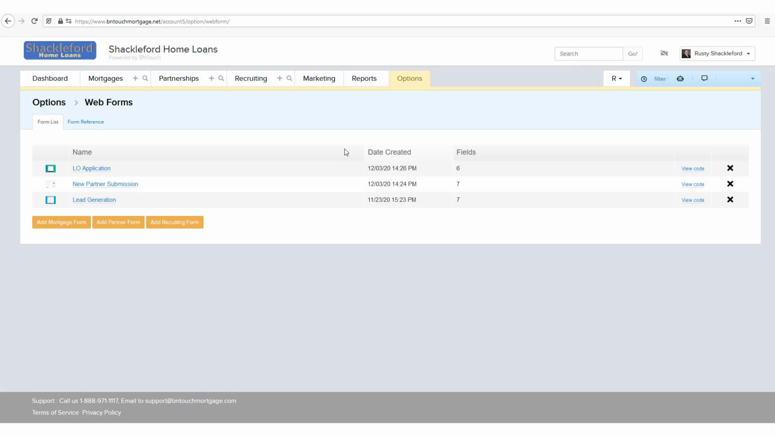When you open the Webforms Manager, you'll see a list of any website forms you currently have active for your account. If none appear on this list yet, don't worry. You can start a new form by clicking one of the Add Form buttons below.